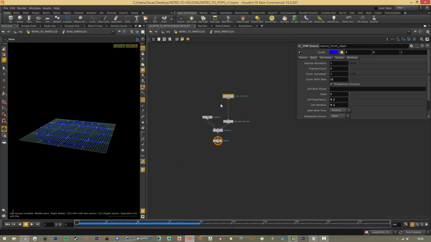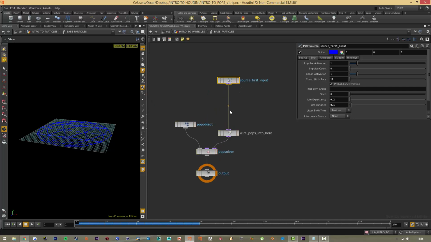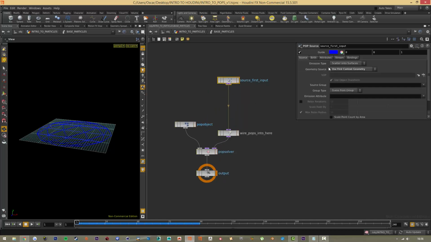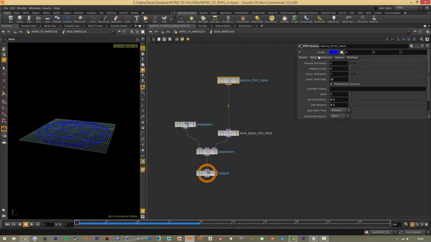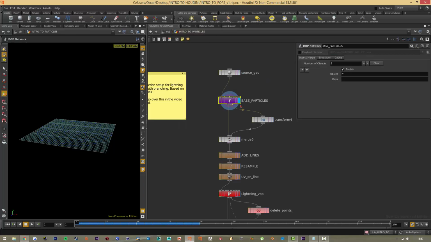So this is our first popnet, and this is the first time we're using particles in this. So we want to take the geometry, and do scatter onto surface since we have a primitive. We want to put constant convection on, and the birth rate is up to you, but I put it to 12 because it seemed to work pretty fine here. The fewer particles, the fewer arcs you want to have, so it's up to you really. But let's play along with 12 for now. Life expectancy is going to be 0.2. Life variance is going to be 0.1.